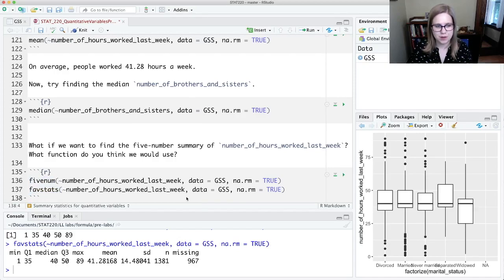So that's some exploratory data analysis for one quantitative variable. I think you should have all the code you need to do the real lab now, and I'll see you in synchronous class.